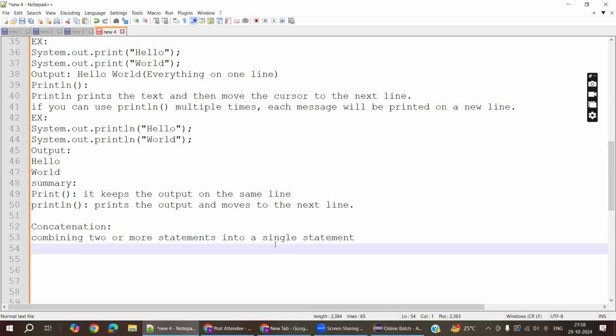So that's it for today. If you have any doubt for this concept, print, println and concatenation. Yeah. Can I discuss more related to off topic? Can I take 5 minutes? Yeah, yeah. Or 2 minutes? Yeah, yeah, no issues. Okay.